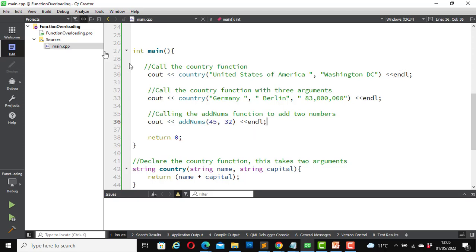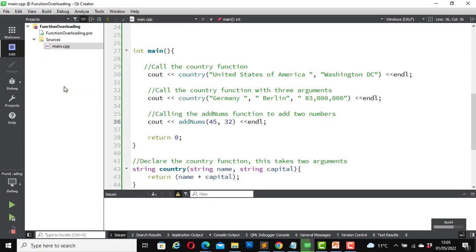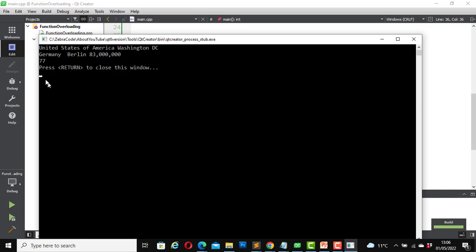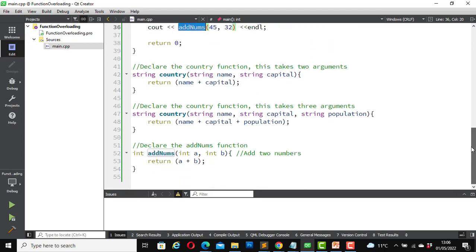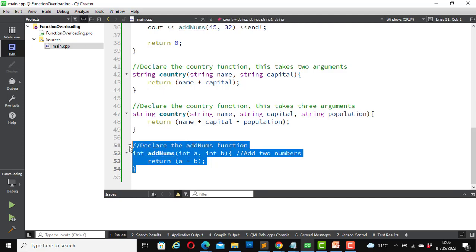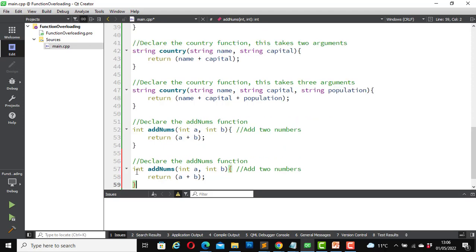Save it. Now let's build and run our program. Great, it was built successfully. Now let's run it. Great, so it is 77, which is correct. Now let's overload this function by declaring it once again. I'm just going to copy this one to save time. Paste it right below it.